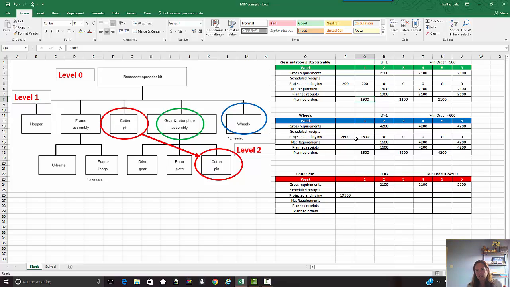Wherever there is a planned order for the parent, that becomes a gross requirement for the child. And again, we would multiply it if we needed to by the multiplier. This time it's just a 1. So we're going to have 1,900, 2,100, and 2,100. So again, we were pulling it down from these planned orders from the parent part.